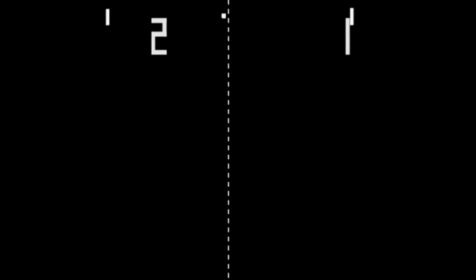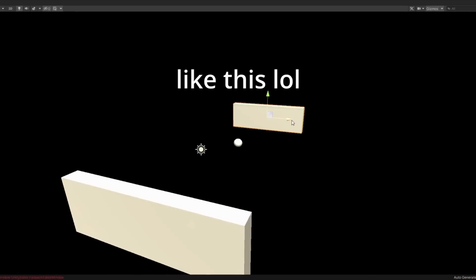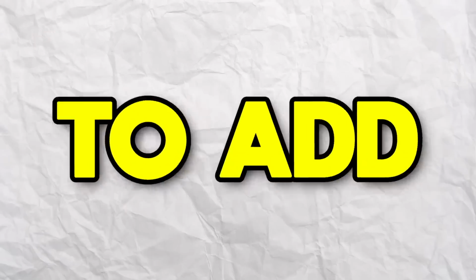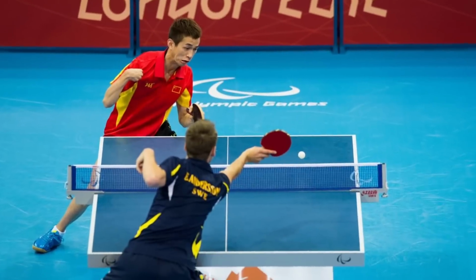Instead of keeping the graphics seen in the original game and changing them into 3D, because let's be honest, they're pretty bad and like what would they even look like in 3D anyway, I decided that I was going to add graphics that looked like actual table tennis or ping pong. So like the ball is on an actual table. How crazy is that?